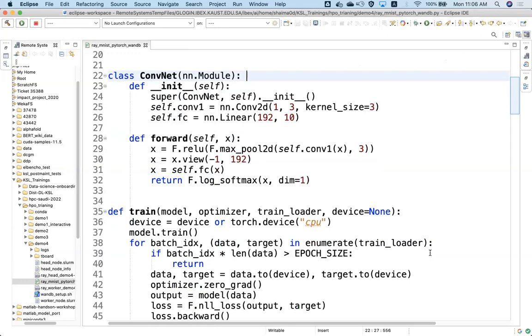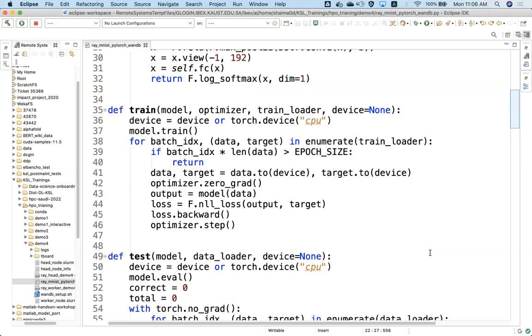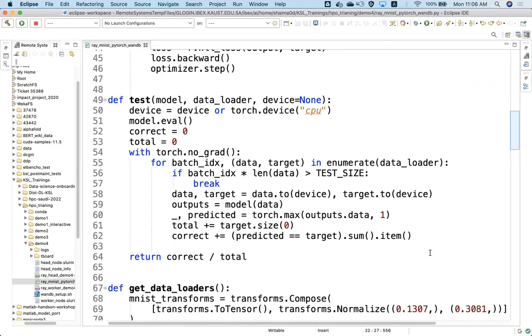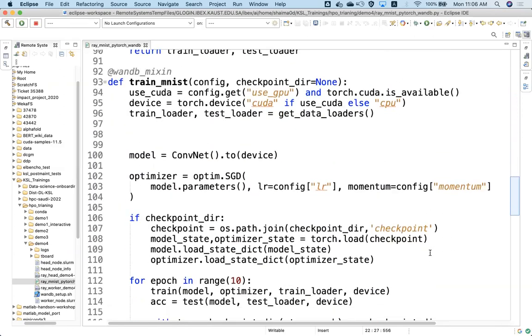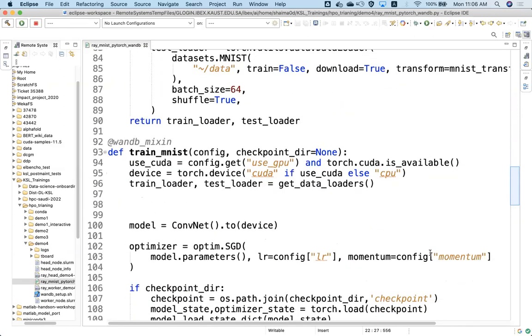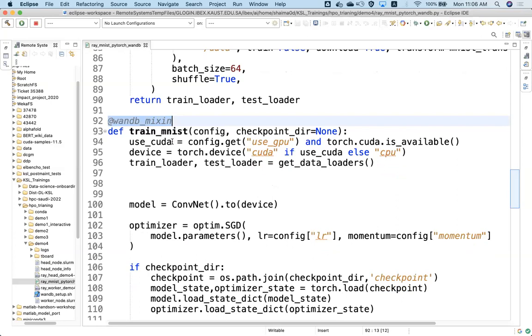So again, you have your same script as you have been dealing with. There is nothing special happening. I'll go straight to my trainable function. My trainable function now is decorated with the wandb mixin, and it will bring the boilerplate code on its own. That's to instantiate wandb, basically.